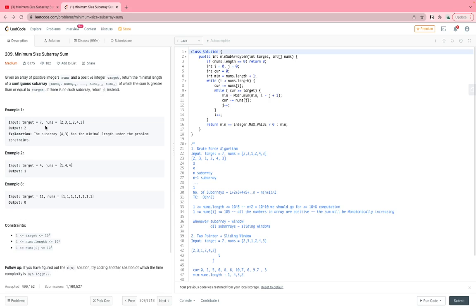The target is 7. The array nums is 2, 3, 1, 2, 4, 3. So we are trying to check the subarray where the sum equals or exceeds the target of 7, and find the size of the subarray. Okay, this is basically the problem. For this example, the subarray [4, 3] has the minimal length under the problem constraint.